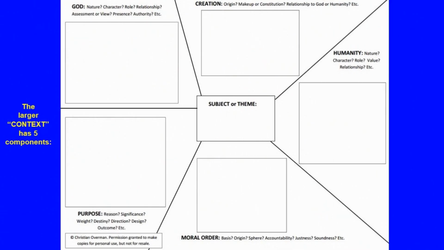We have adult topics here for these principles that we're going to be talking about. We have first grade topics. It doesn't matter. Preschool, colors, anything works. The context that you're going to be putting this into has 5 components, and they are as follows. The God component, the creation component, the humanity component, moral order component, and purpose component.